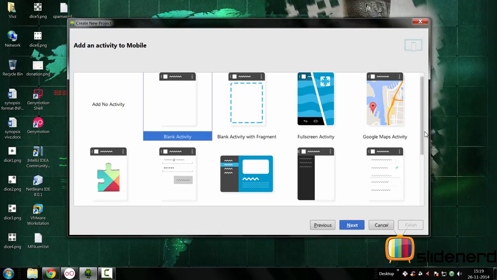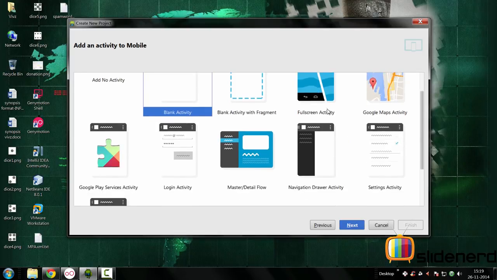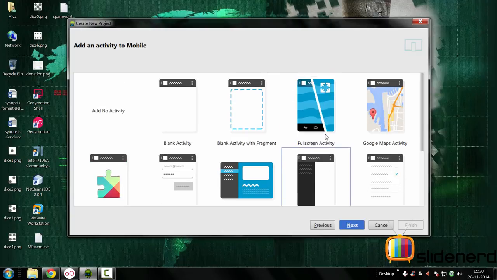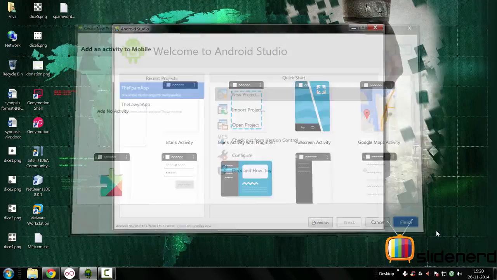And besides, if you thought, hey, let's make a navigation drawer by selecting navigation drawer activity, I'm sorry for you, because this is deprecated and it's going to give a whole lot of junk in the code and you are going to sit and edit it. Rather, let's start with the place where it says add no activity. So let's click that, click finish here.